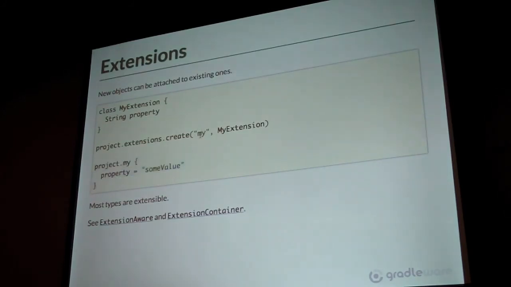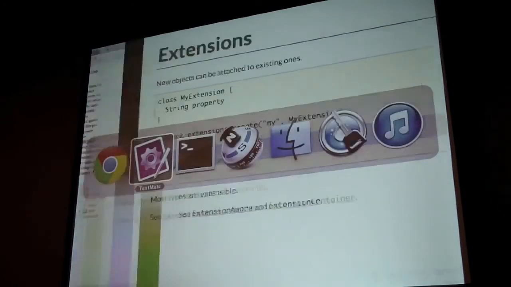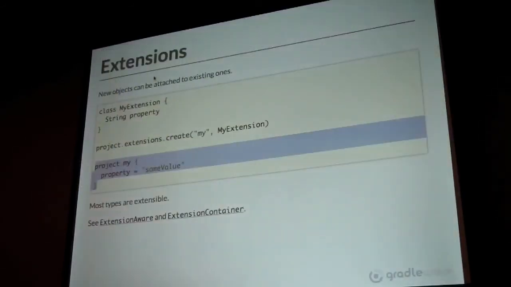Actually, you could leave off the project dot, so that in the user's build script, if you name the thing my, then the user that applies your plugin could in the build script just say my. And what this would do is simply configure your POJO here, and then your plugin can go on and make use of that information. So you can just stick new POJOs into the Gradle object model, your users configure it in the build script, and your plugin can use that information and, for example, create new tasks and configure them based on that.